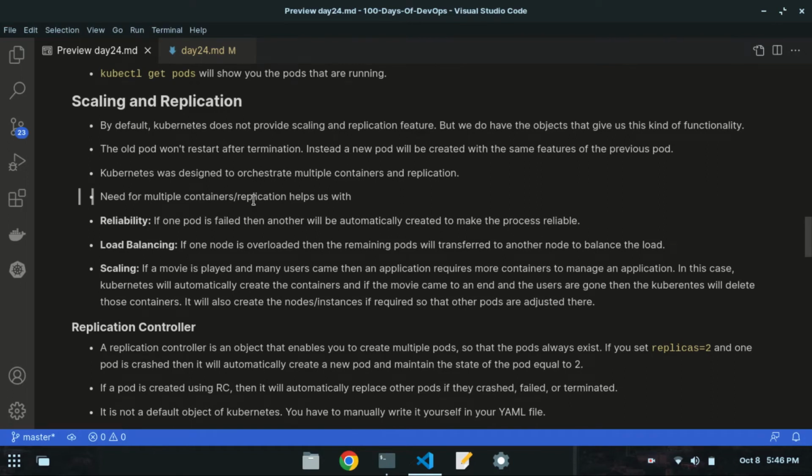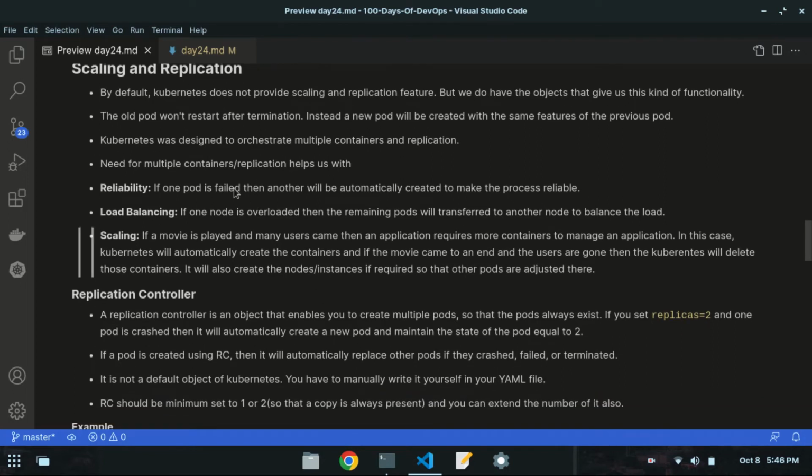After that, the next point is scaling and replication. By default, Kubernetes does not provide the scaling and replication feature. But we do have objects that give us this kind of functionality. We will have to use some objects to avail this functionality. The old pod won't restart after termination.